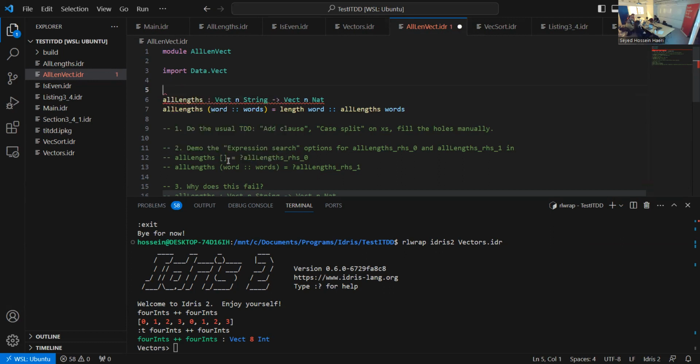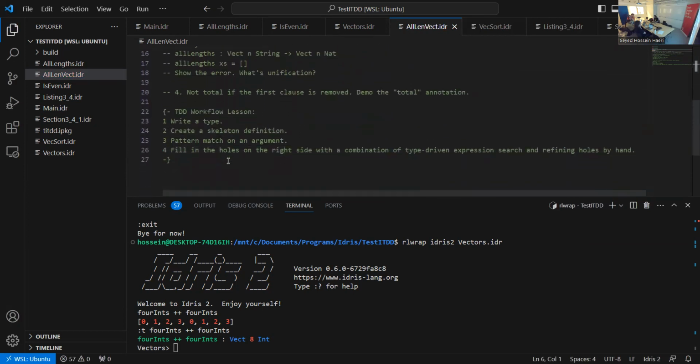And of course, this is all Turing complete. So working down to totality is Turing complete. So don't expect that Idris can figure out totality of your function in all possible scenarios, but it will help a lot.